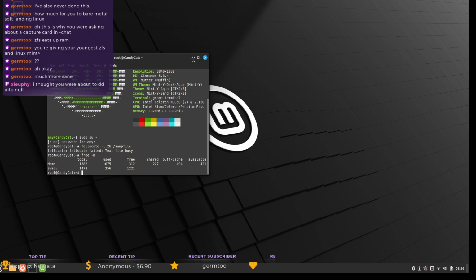Right. First thing we're going to do then is set up Firefox for the child. No, I'm not that bad. I was just wondering why it said text file busy. I was like, that's a bit weird.